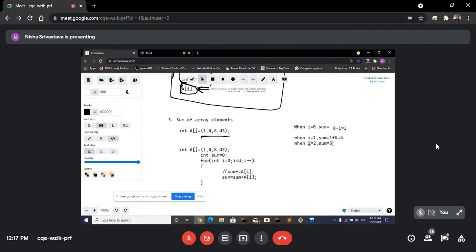So here we'll write 5 first, and then we'll check the value of a of i, and i is 2. So we'll see in the array what the value of a of 2 is. It is 5, right? So 5 plus 5, it is 10. Now again i will increment and become 3. Let's see what the value of sum is when i equals 3. The value of sum was 10 when i equals 2. So we'll write 10 plus a of 3. So a of 3 is 43. So 10 plus 43 equals 53, right?